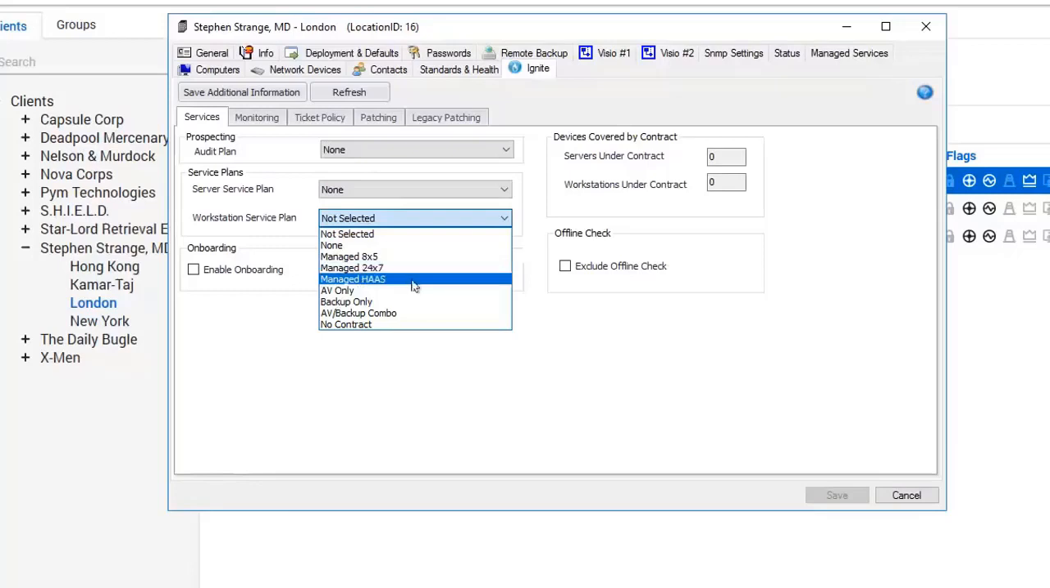A very similar plan to that is Managed HAAS. This one's only found for our workstation service plans, but basically, the difference is HAAS stands for Hardware as a Service, and it basically has a couple of alert template changes for software monitors specific to workstation environments.